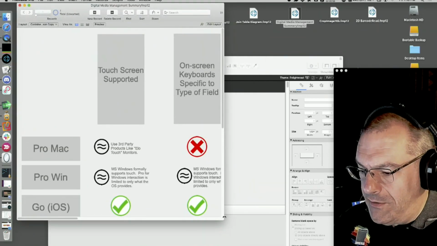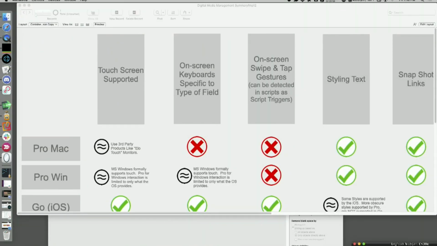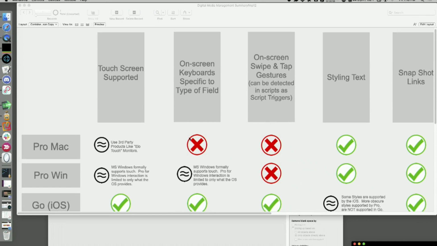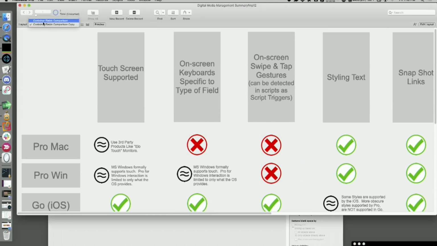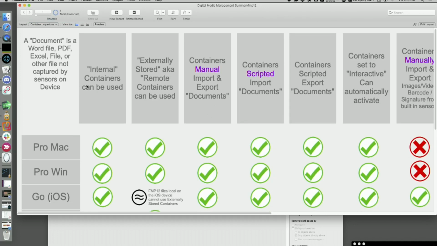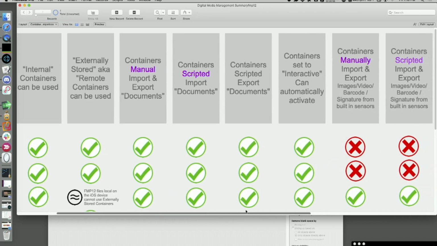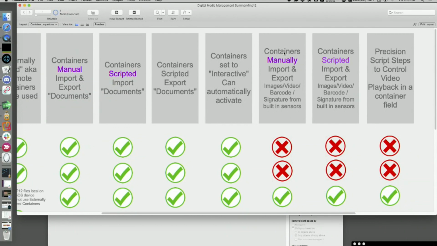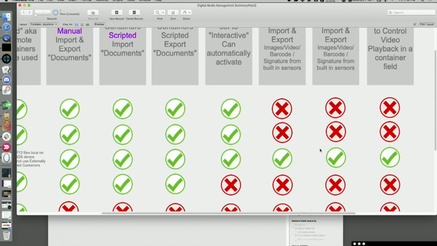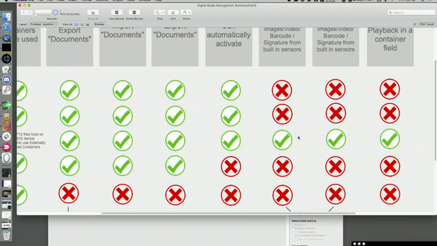So if we come over here, I could bring this up as relevant. This is part of that course, but I will show this to you. I need to switch layouts. I need to be on this layout here. It's a different chart. Under insert, it's basically insert from device. So we call it containers, manually import export, or scripted import export. The script step you have to call is insert from device. It's only supported right here, okay?